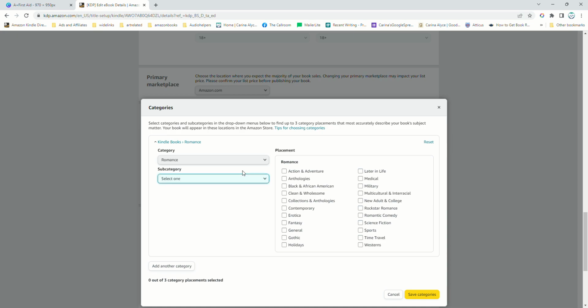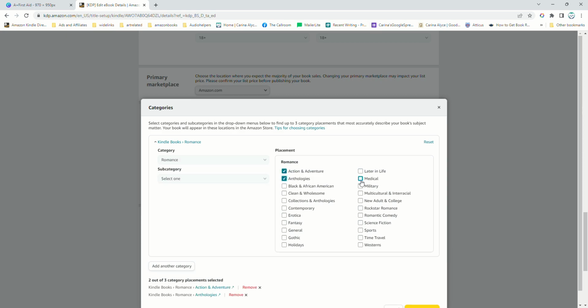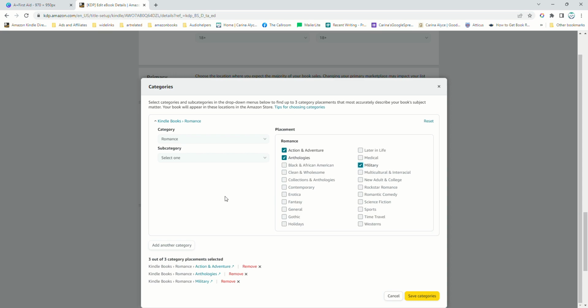You're allowed to select 3 different categories. So let's suppose I wanted to do 3 categories. I want to pick action romance, anthologies, and military romance. All of these are added at the bottom. And it reminds you that when you select new categories, your old ones will be gone. So hopefully you've already searched through somewhere else.